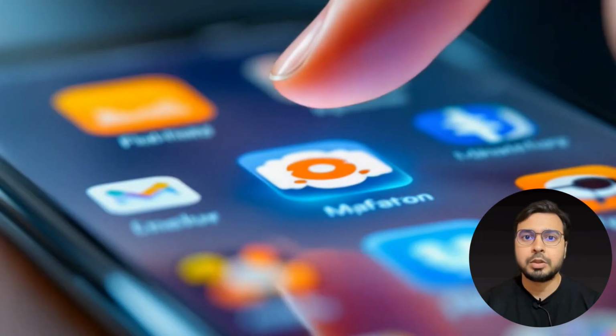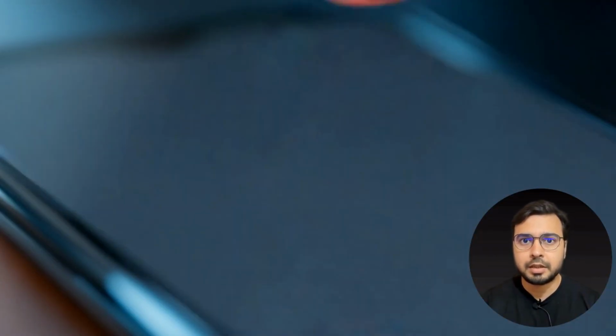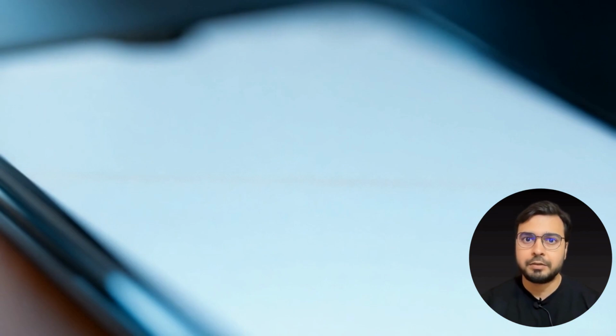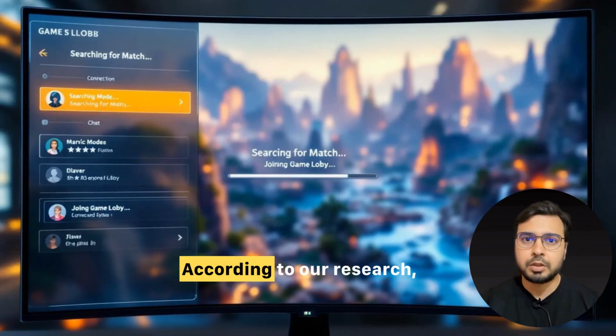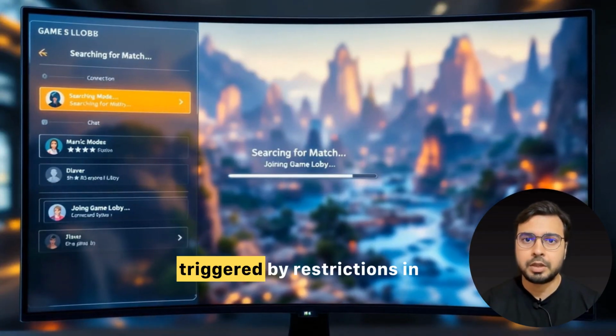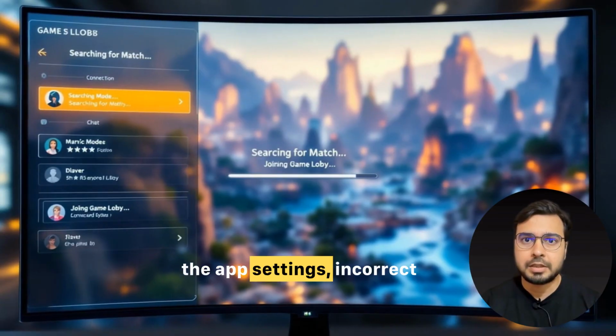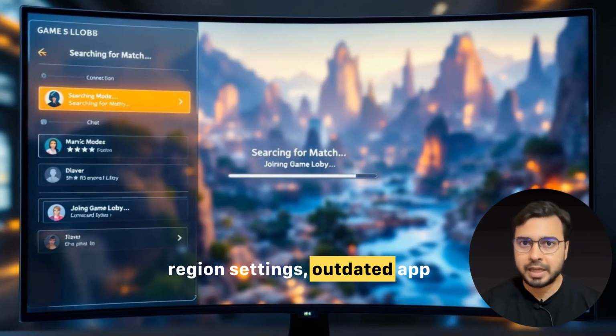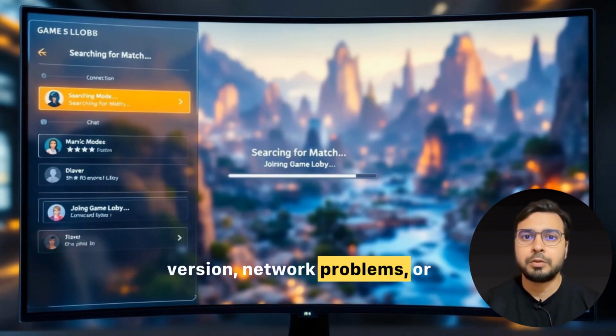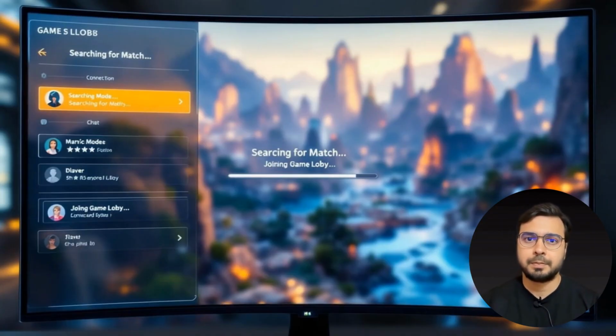The error comes when users try to open a product link, especially from Telegram, but instead of the link opening properly, the app shows this error. According to our research, this error may be triggered by restrictions in the app settings, incorrect region settings, outdated app version, network problems, or missing permissions.